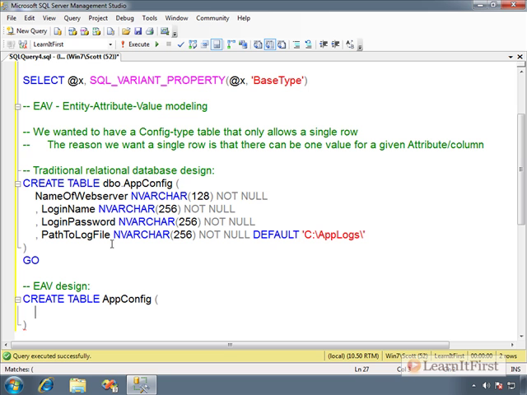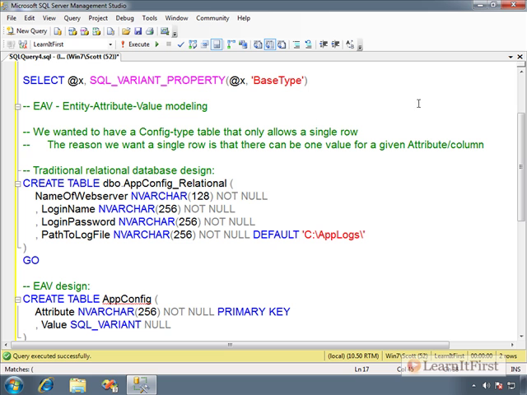And you would have something like attribute, which would be varchar(256), not null, primary key, and then value, SQL variant, null. So let me change these because we're getting things. So app table relational, app config relational, app config EAV.